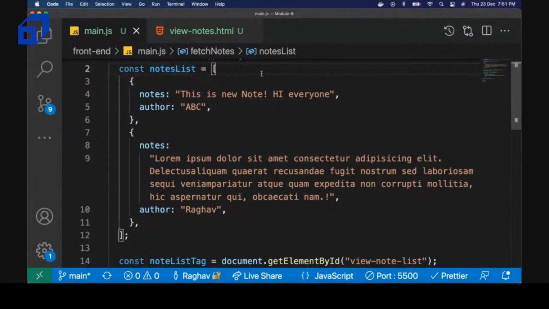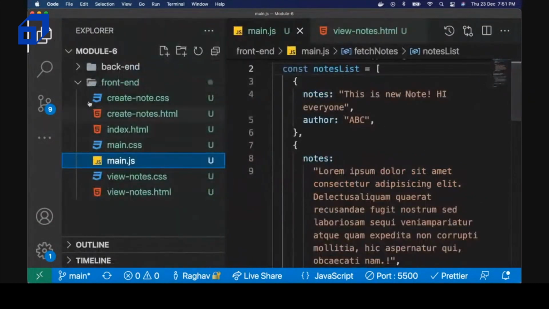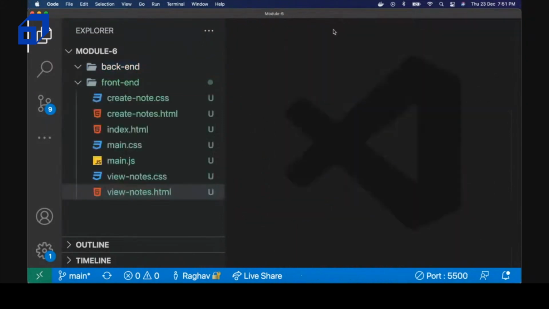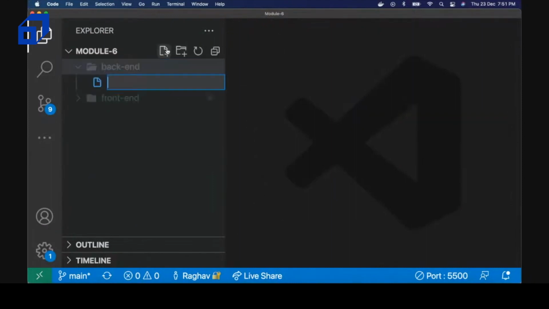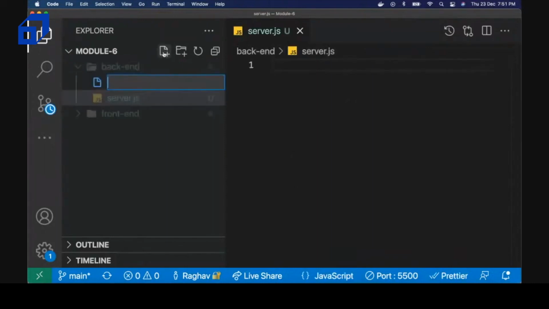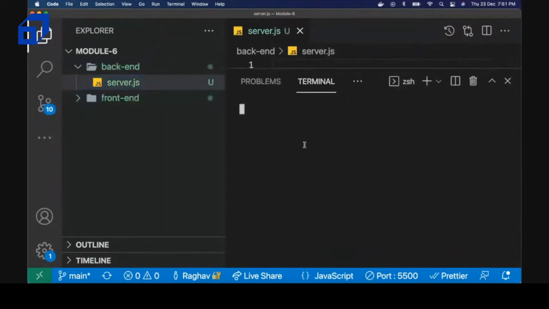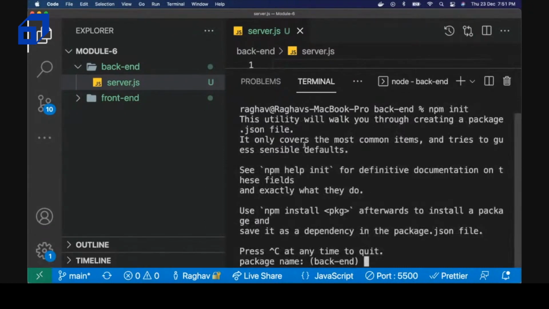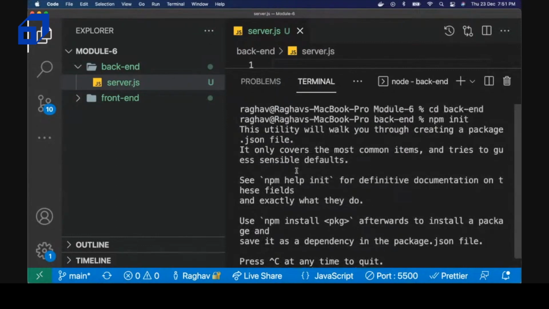Now at our server time, we just close the server and get back to our backend folder. And now we would be creating our backend server, defining our main server.js file. I would be initializing this folder, so I initially go to this backend folder. I have changed my directory to the backend folder and I would be writing npm init. That would initialize the whole npm setup over here.